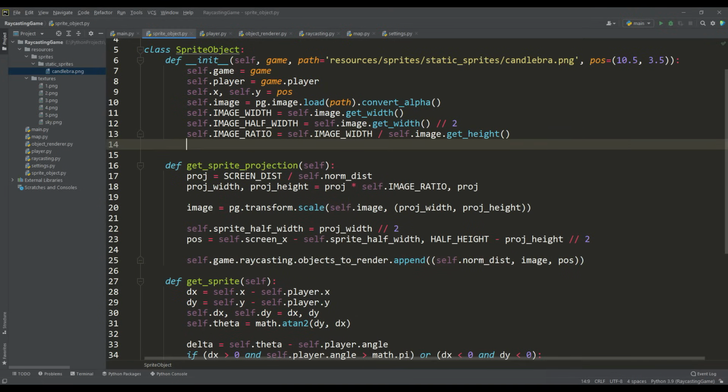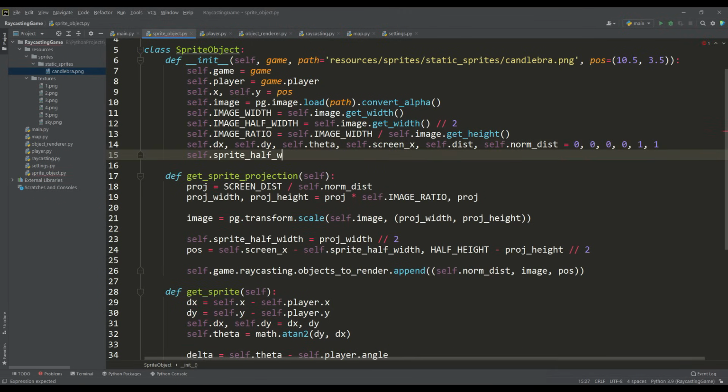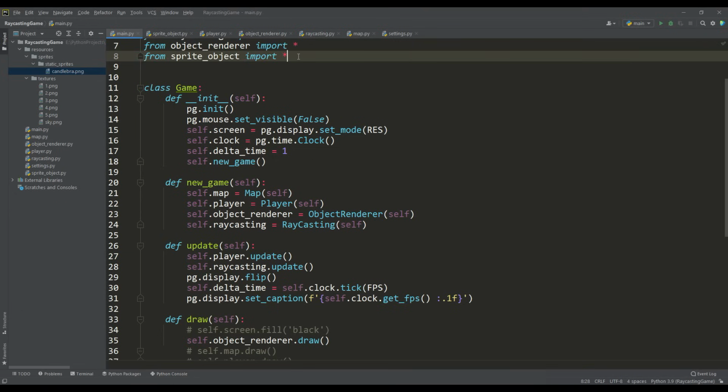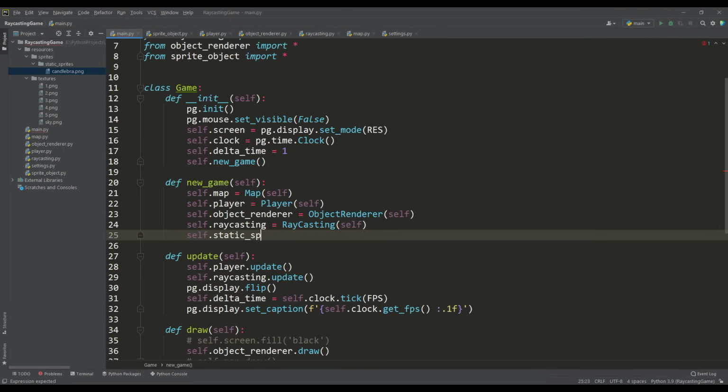Since we have introduced many new attributes, in order to avoid errors, we will define these attributes in the constructor of our class. Let's test how the sprite is rendered. Import the sprite object file, create an instance of the class and call the update method.